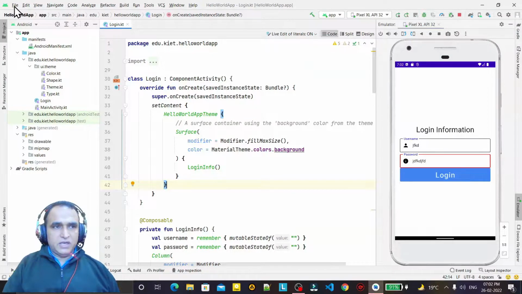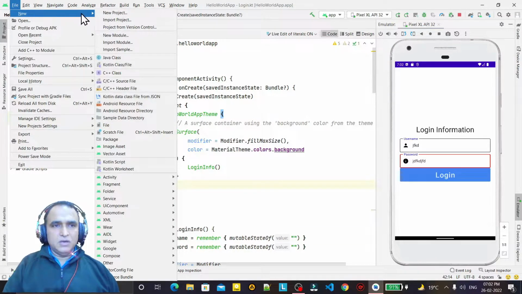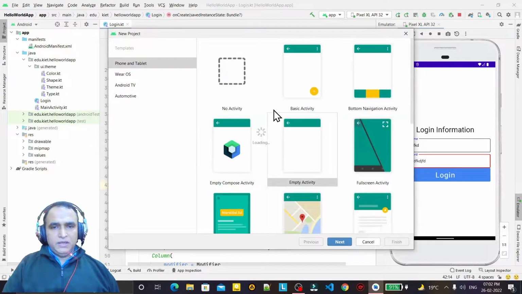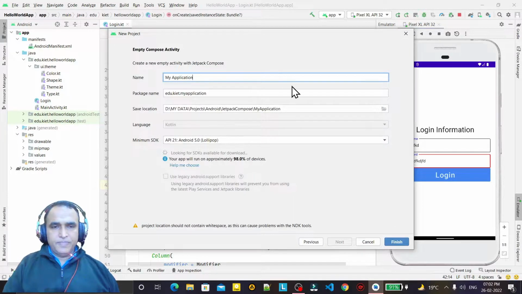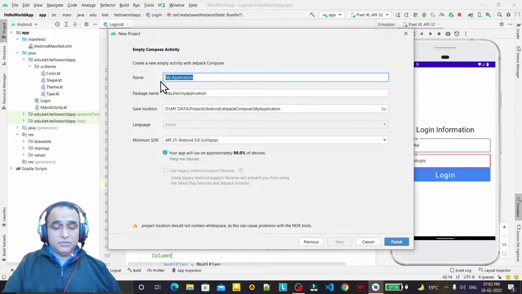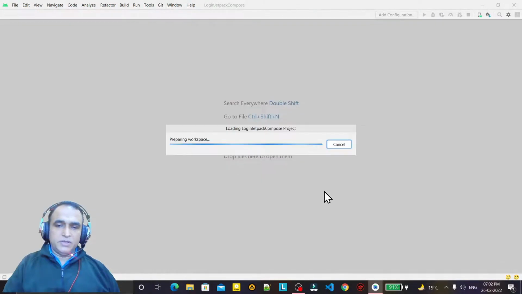So we click here, click on new project, and here we select the empty compose activity, then next, and here I give the name Login Jetpack Compose. Remember, only Kotlin is visible, no other language is visible, because Jetpack Compose is not supported in Java.